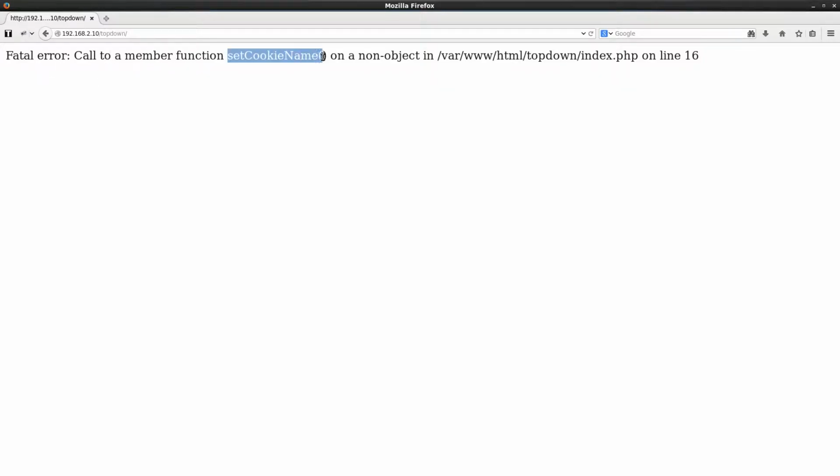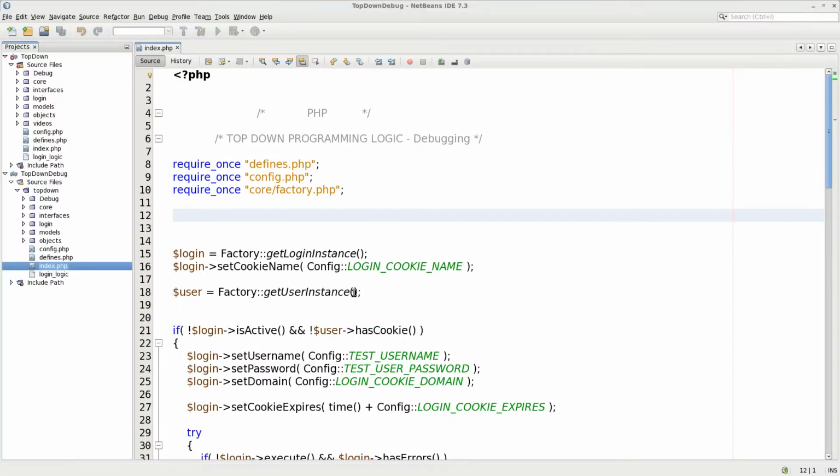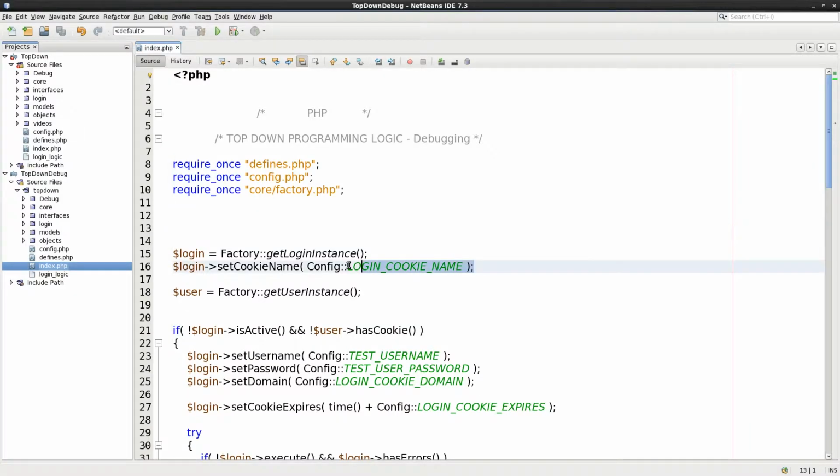Okay, so we loaded it here, and we can see the fatal error: call to a member function setCookieName on a non-object in index.php line 16. Alright, so let's come to line 16, setCookieName.